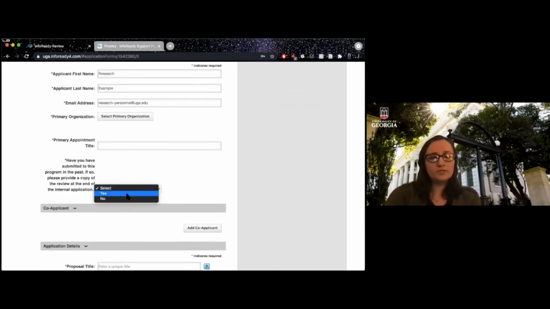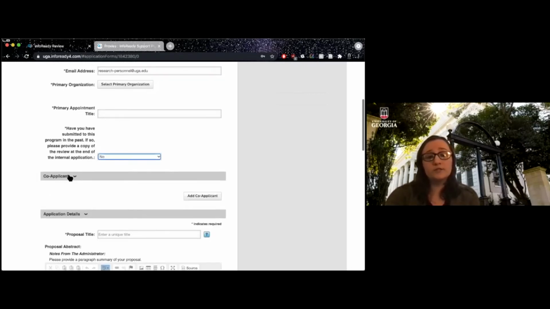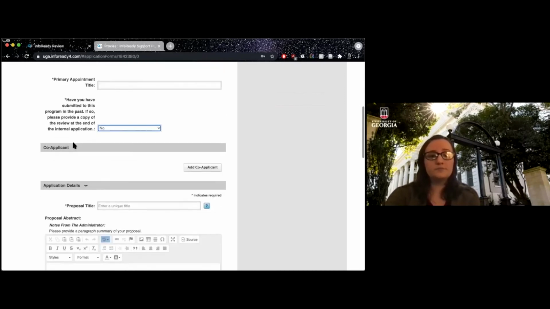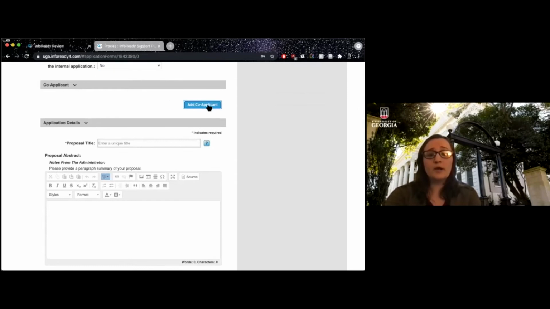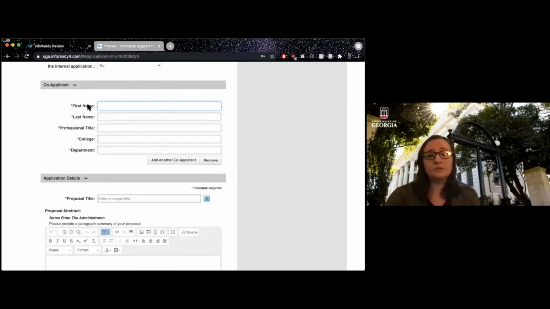This brief question, you'll just select yes or no if you've applied to this in the past. This little asterisk means that it is required, so you won't be able to submit or save without choosing that. You can add co-applicants. If you add a co-applicant, you'll just put in their information: first and last name, their title, college, and department.